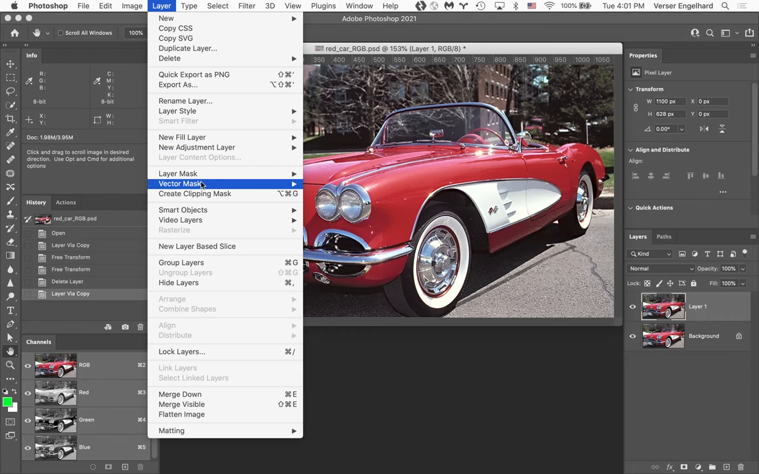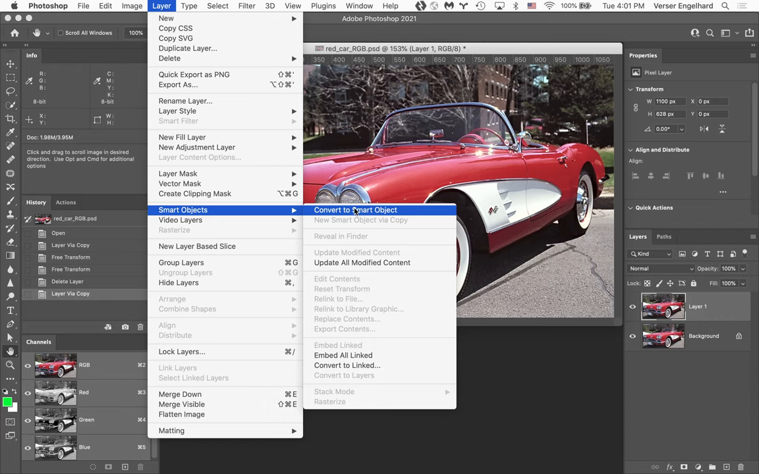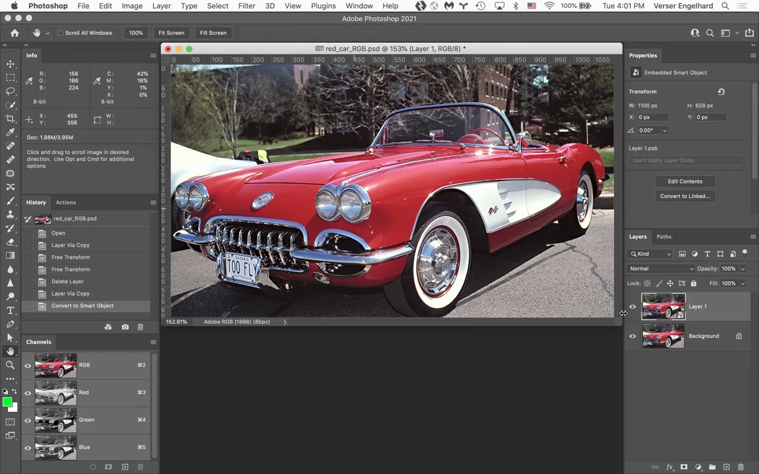So again, look up my screen to see where I'm at. So layer, smart objects, convert to smart object, and let go. And what you'll notice has happened, it's a little bit hard to see on this, but if you've made your icons, your thumbnails, and your layers palette big enough, you'll notice that there's a weird little icon in the lower right-hand corner of that layer. That little icon indicates that this is a smart object.